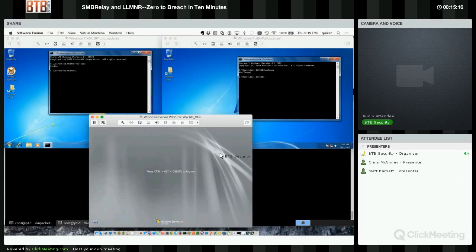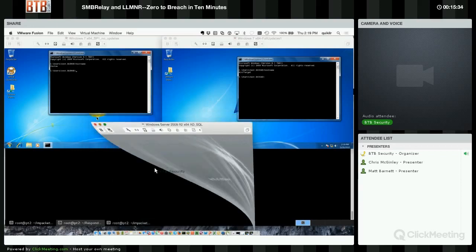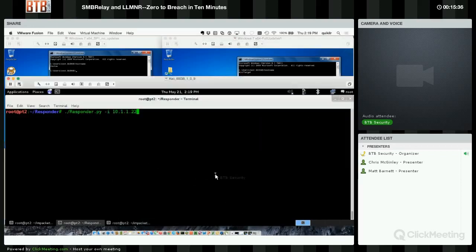In the middle right here, I've got a Server 2008 R2 domain controller. Both of these Windows 7 machines are joined to the domain. So this is a very simple representation of an enterprise environment. I'm not going to need the Server 2008 domain controller anymore. I just need that running so everything can authenticate.